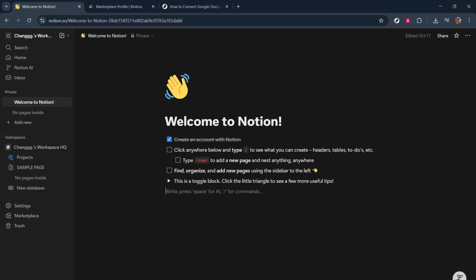You'll want to choose the standard embed option. When you click on this, an embed link will be generated specifically for your form. It's important to copy this link because you will need it to integrate your form into Notion.